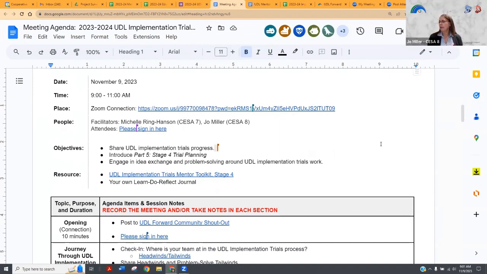All right, well, we're going to get started right away so that we have plenty of time to give you that task time and time to work on planning for your team.